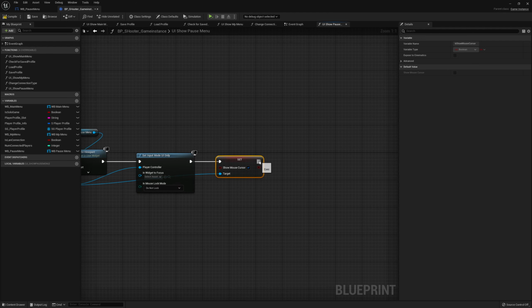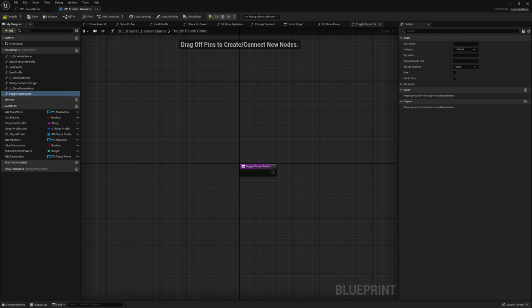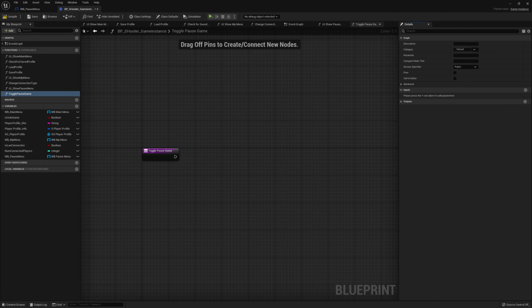And that's all we're going to do in here. So let's return. And then we're going to create a second function in our game instance, and that's going to be called toggle pause game. So we can simply call this function and it's going to pause and unpause the game. So like this. And we're going to give this a result as well, and that's the isGamePaused result.